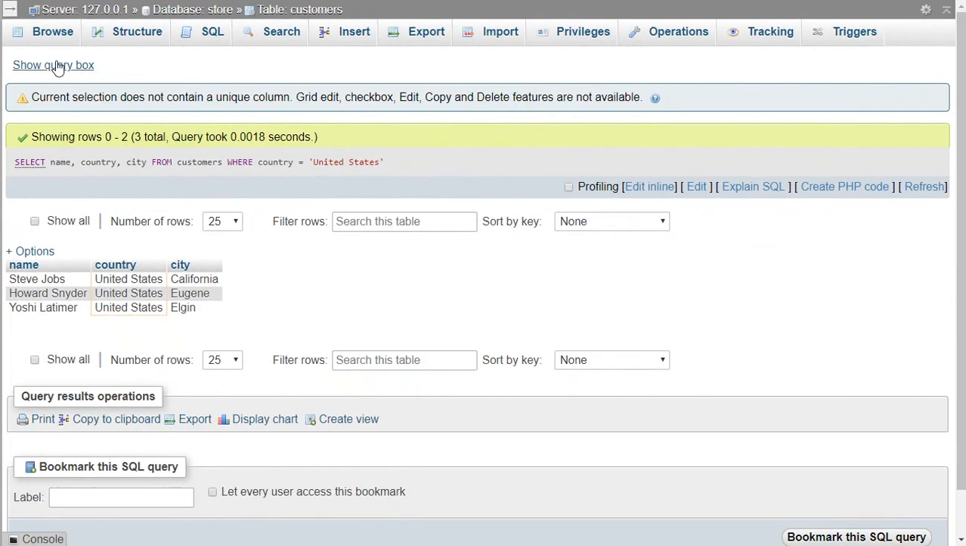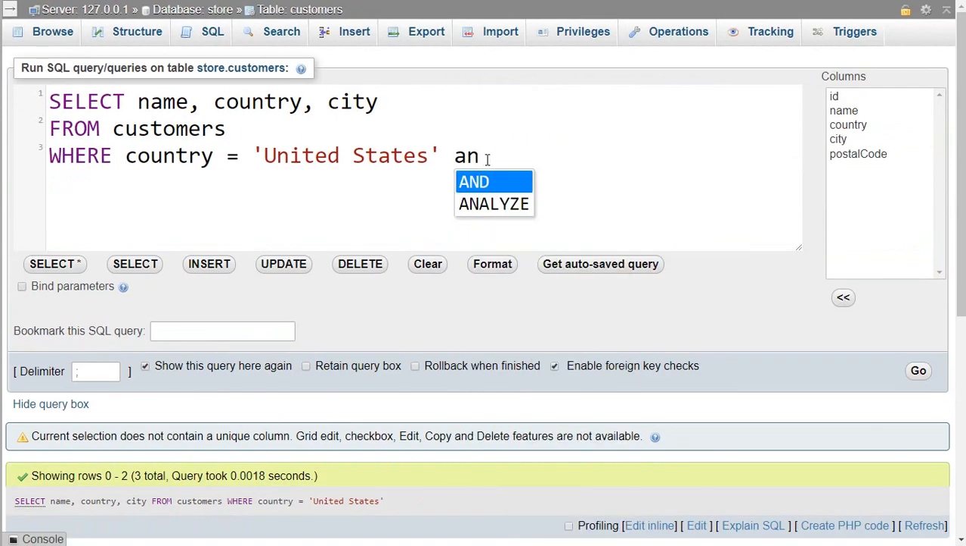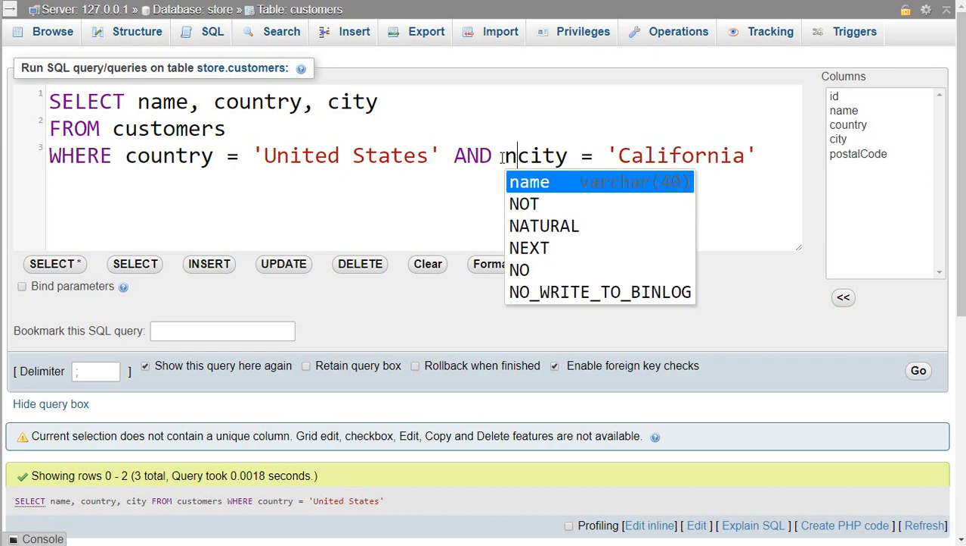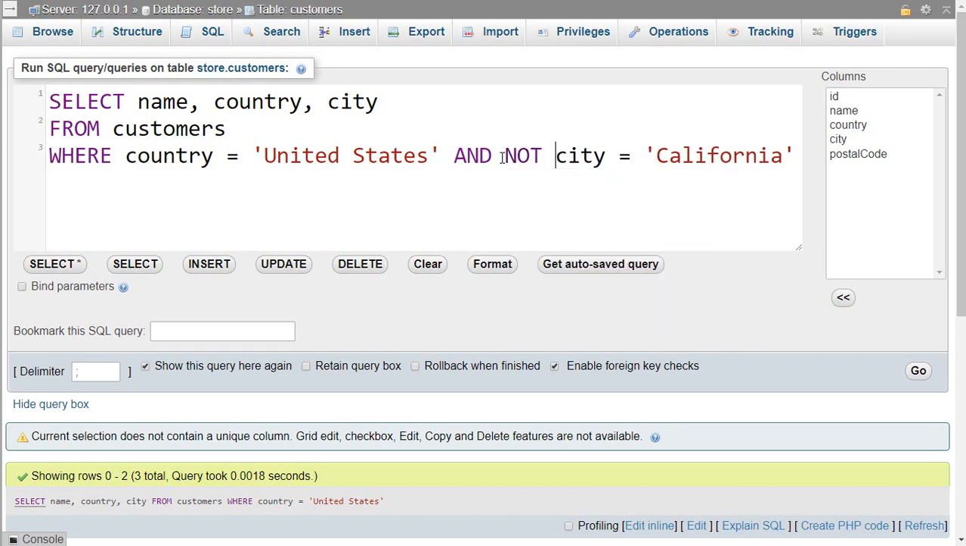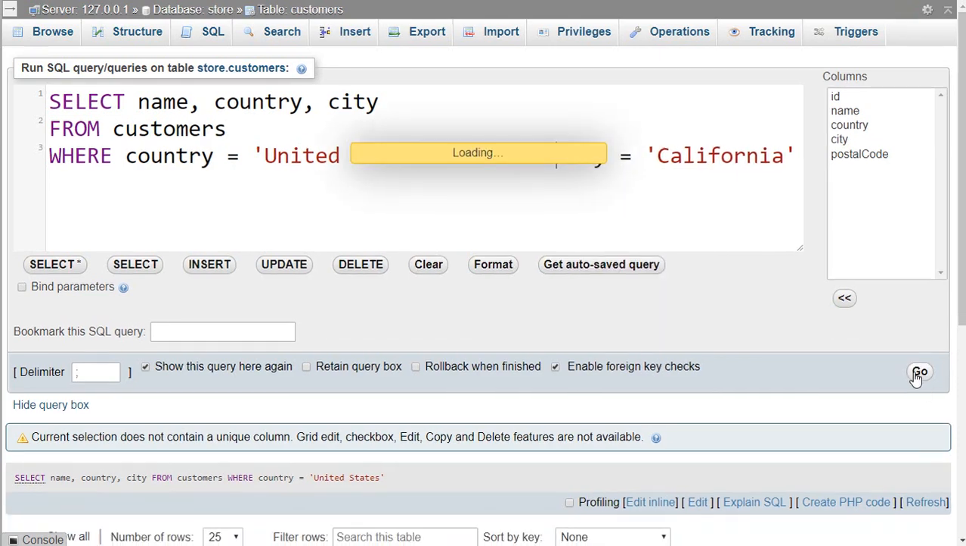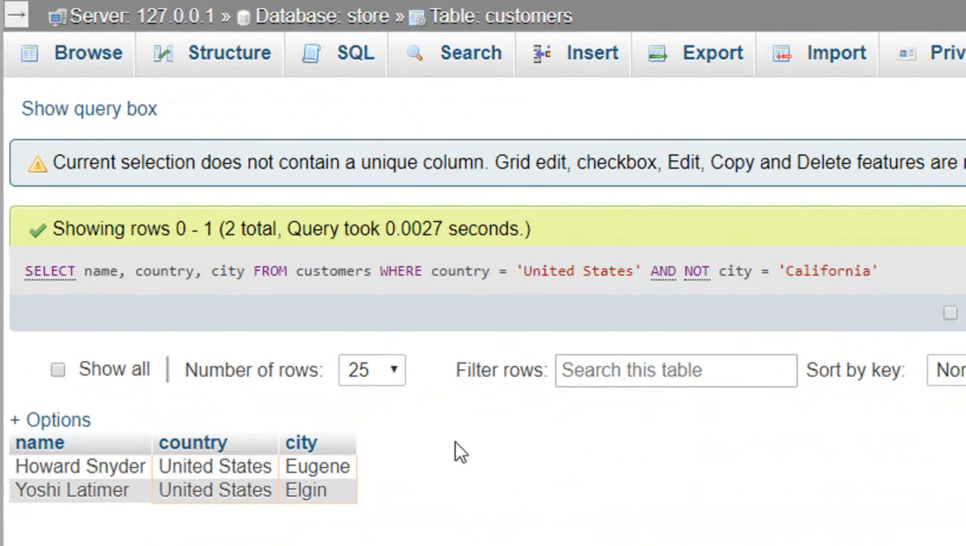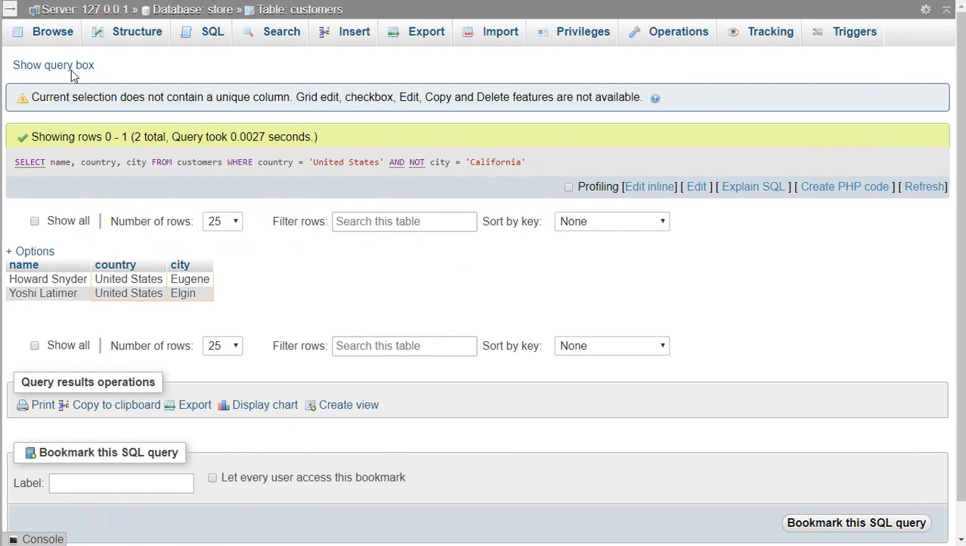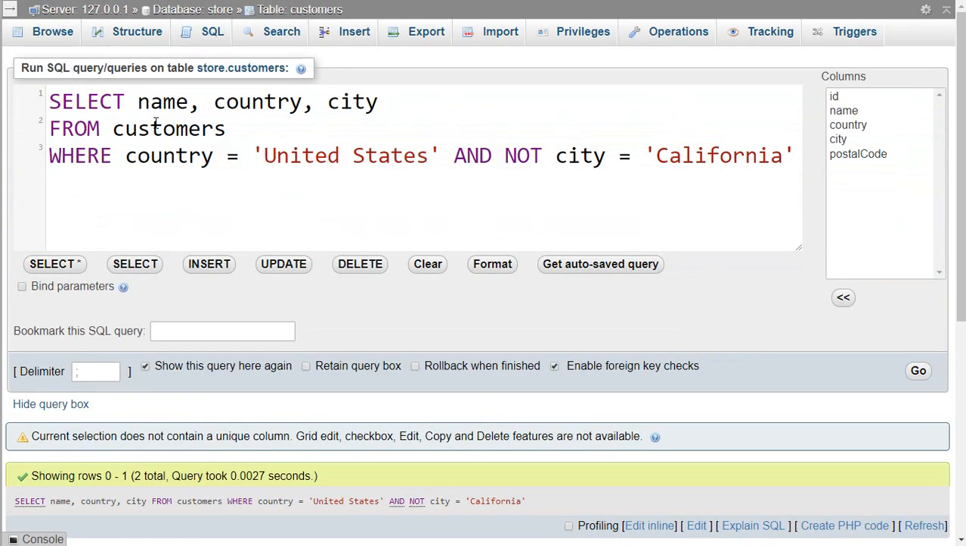So for this, we have to write AND city equal to 'California', and just before the condition write NOT. And when we run this, here we got records of customers who are from United States but not from California. Now to make this more clear, I want to give one more example.